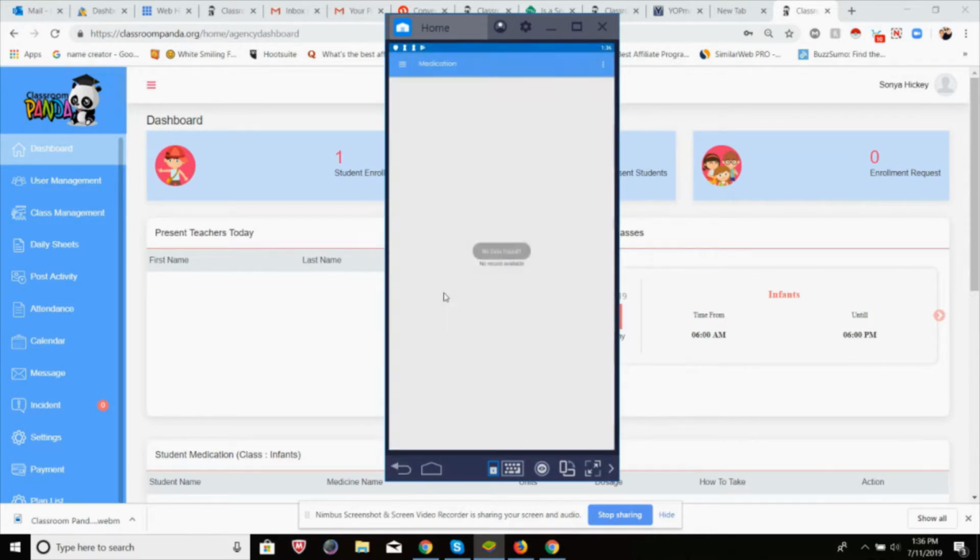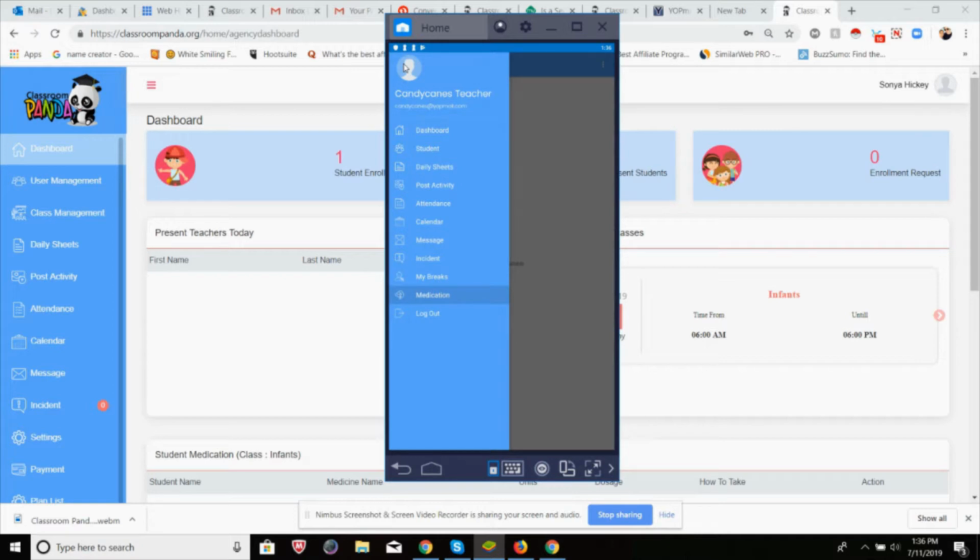Aside from that, we also have the medication administered. As far as if certain children, depending on your agency, need medication in a particular class, you can acknowledge that that medication was given. And then on the parent side, they can acknowledge that they've seen and understand that medication is given as well. So it helps you keep track of records and all that.